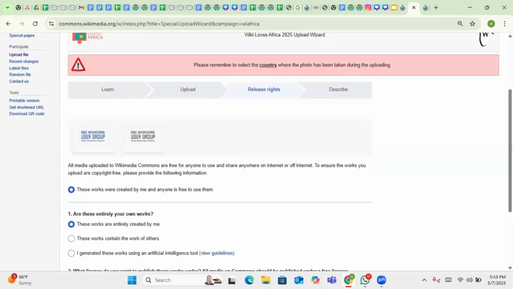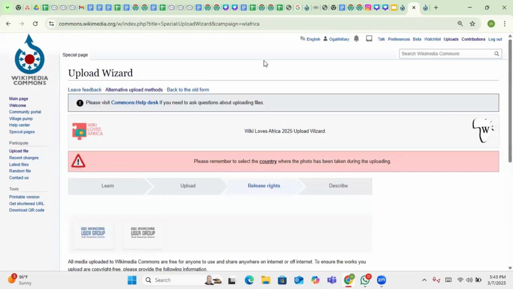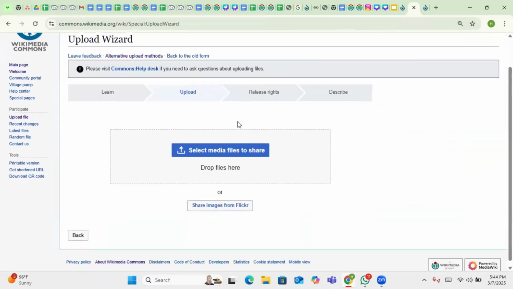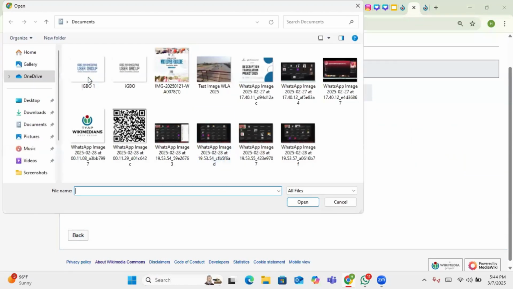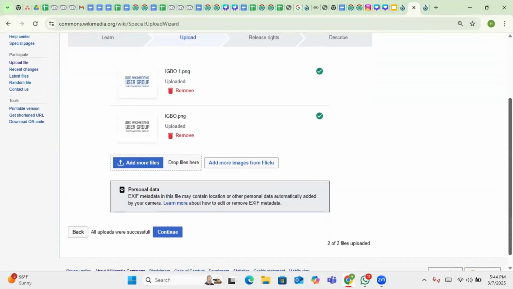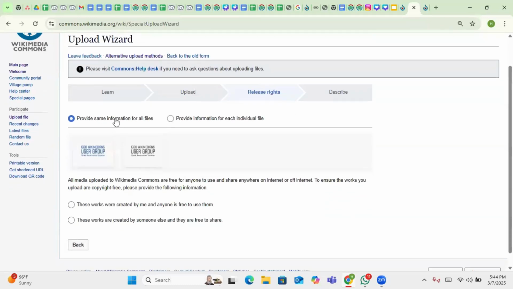Okay, I think this is not working on this upload funnel. I will have to go back to the normal upload wizard for Commons. So I'll pick this and come back, select my files, select this, and load them. I want to show you something. So there is an option where you can release the rights one by one, or provide the same information for all files. You can also provide individual information.